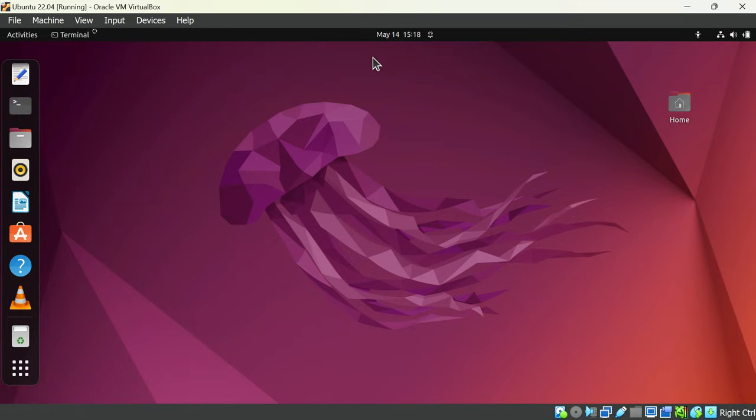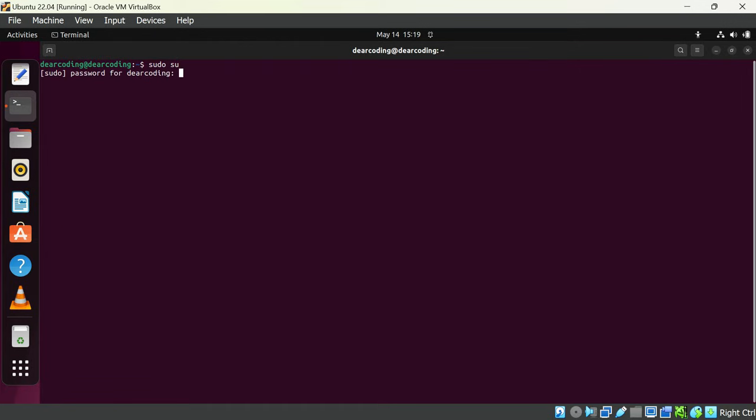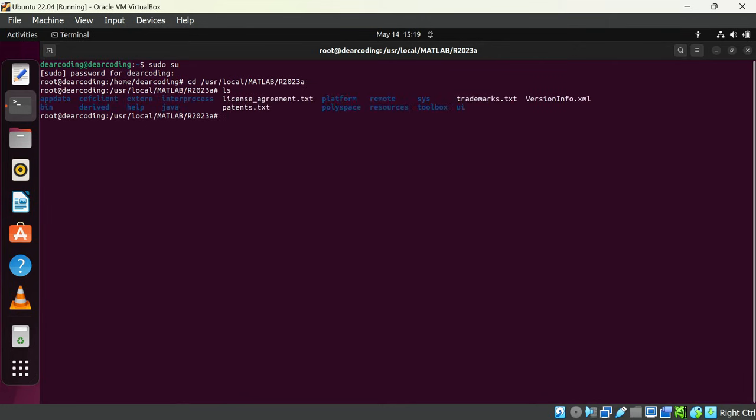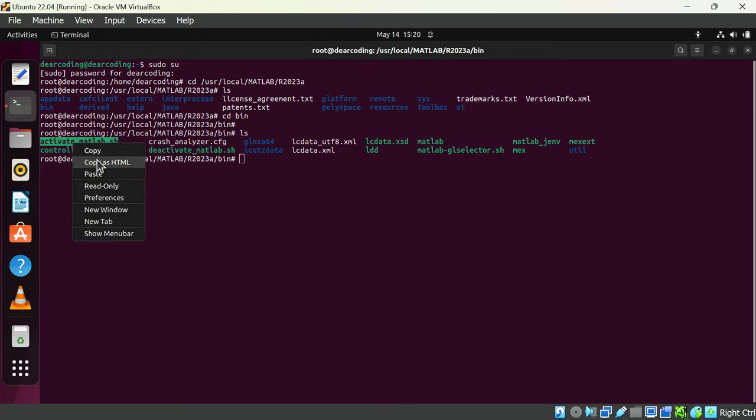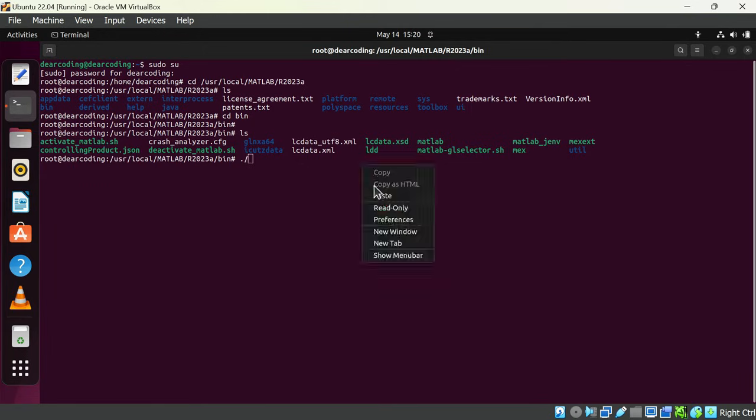Let's first open up the location where MATLAB is installed. Let's open up the terminal again. Again, first we will log in to the root. Sudo su. Enter the password. cd /usr/local/MATLAB/R2023a. Enter. Now we are inside this location. ls. We have these files and folders in this location. We will go inside bin. cd bin. ls. And here is the activate_matlab.sh. We will run this installer now.